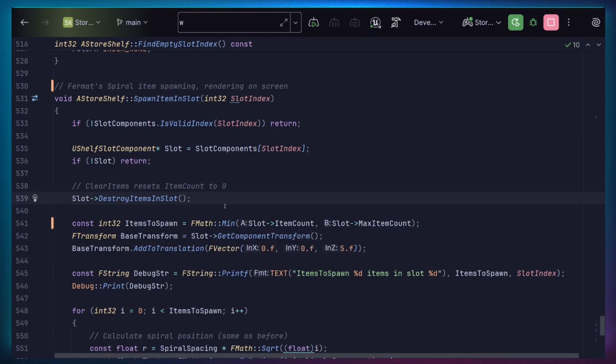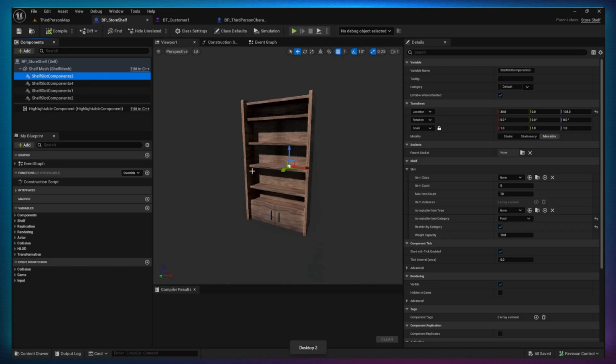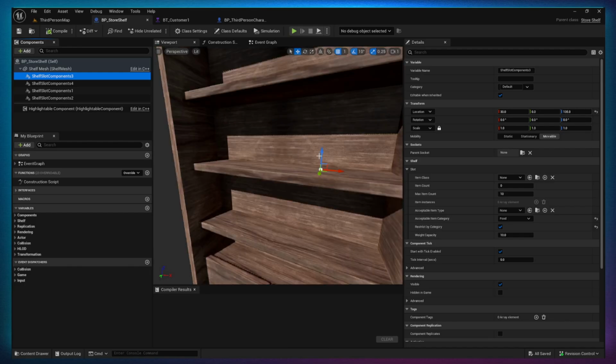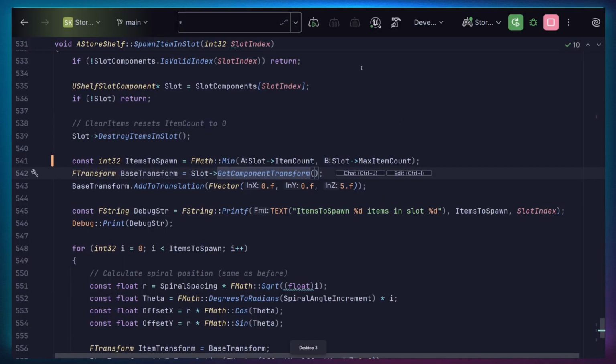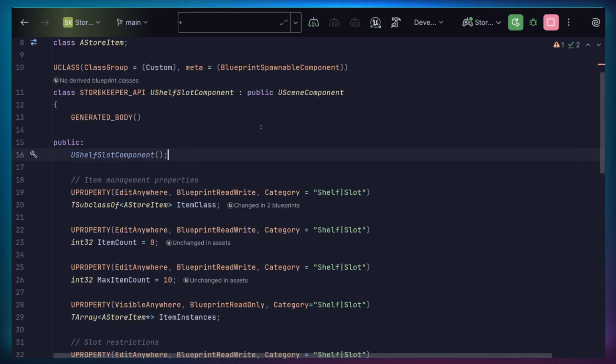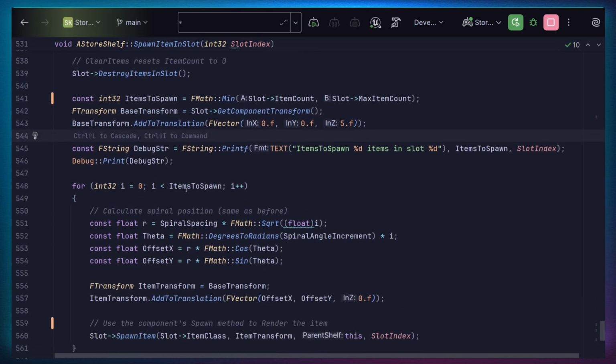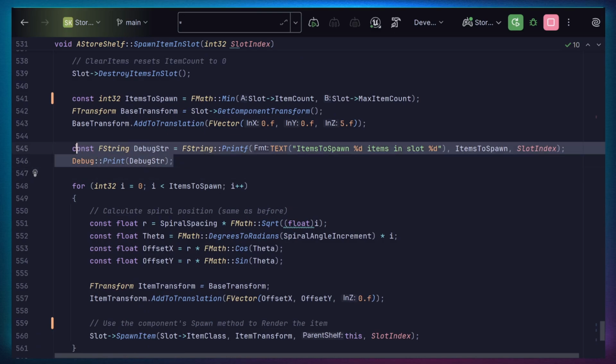So now items to spawn will give you a count. We have to get the slot's component transform. This transform is basically this because this is just a scene component, and a scene component will have things for you. And if I have to show you what is that slot, so this is a USceneComponent because we need all that transform and location information. All right, so now this is just a normal utility function for printing things on screen.